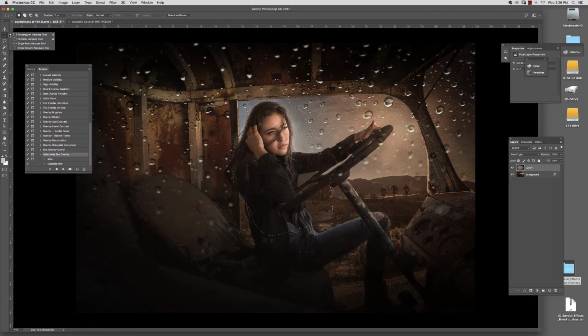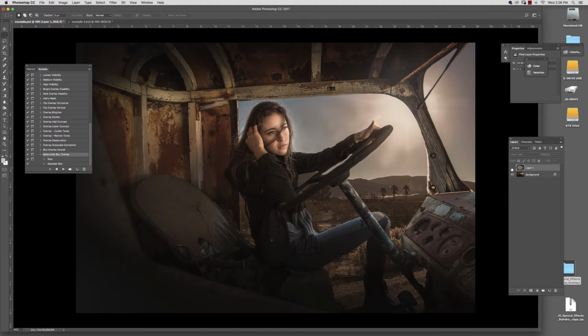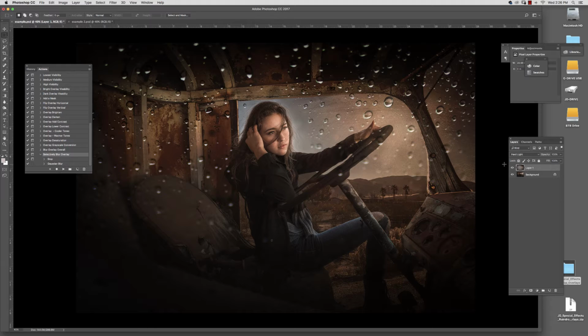As you can see now, no more raindrops over her face. So you could do that as often as you liked, and it keeps the tone still there, but it just eliminates the drop detail. All right, so this is adding one of these large overlays.